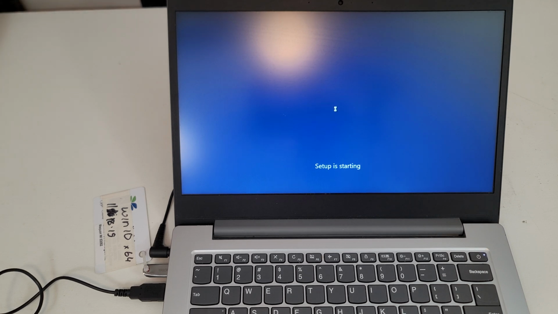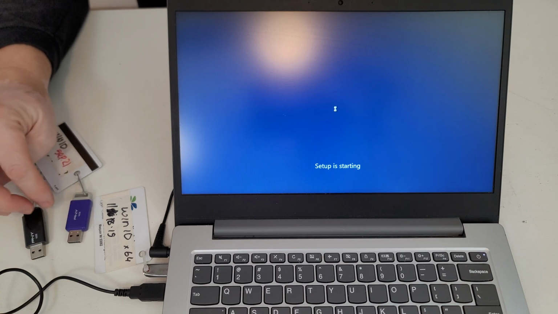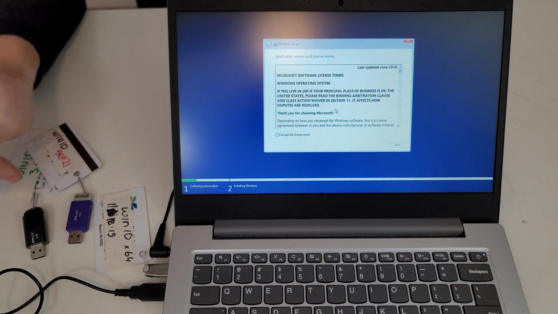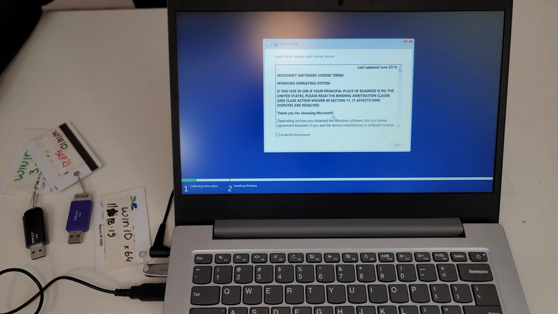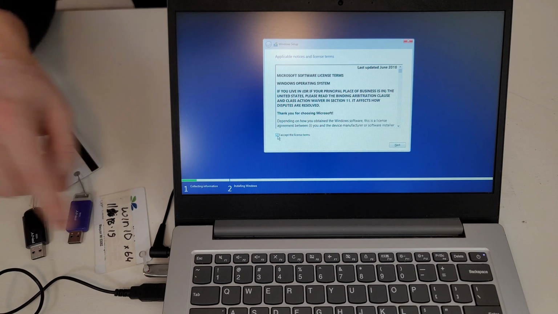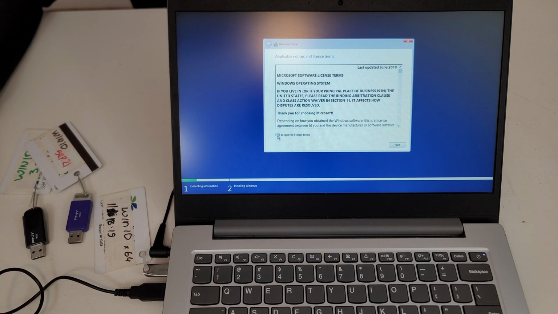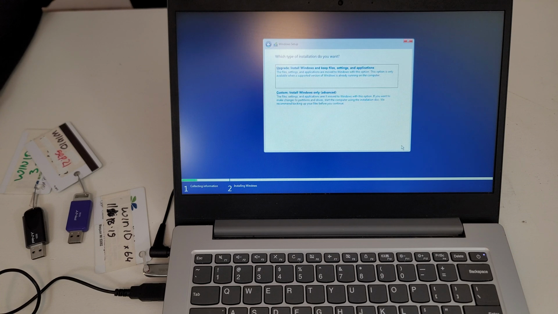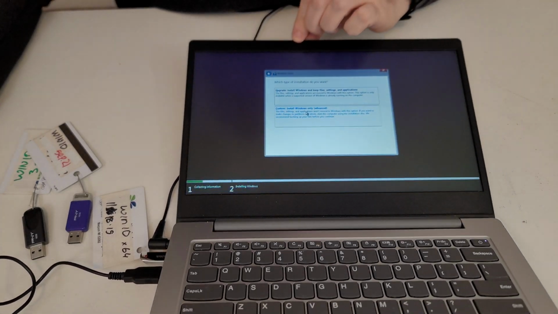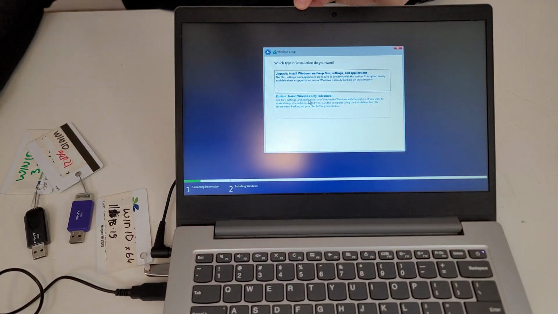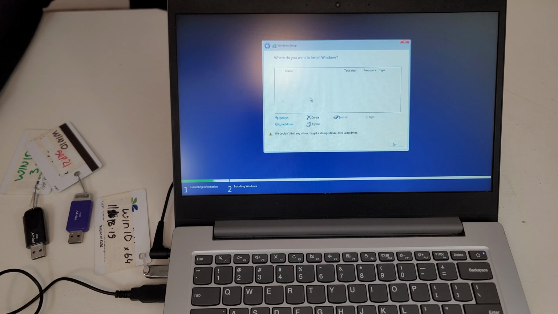What I like about these flash drives is that they have a light inside so I can see when it's blinking and doing things. I found this one to be most compatible with everything. Not 100%, I still had some computers that were picky. Okay, so we're going to do, what does that say? Oh, custom. Okay, so the bottom one.